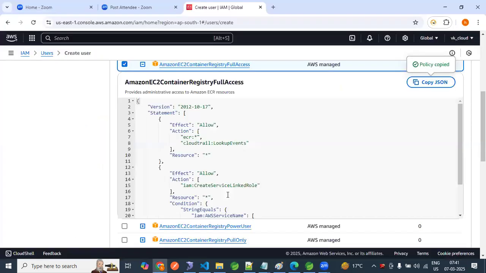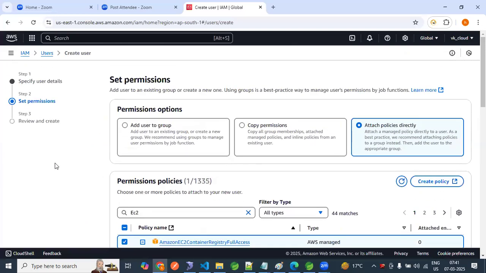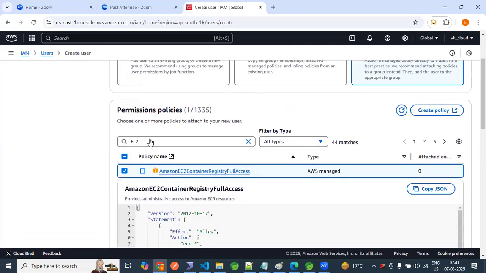So in this kind of way we can easily read what is key and what is value. If you are new, that is perfectly fine, no need to worry. Now what I am trying to do: I have clicked on create user, I added the name Rahul. Now I am giving some permission, EC2.